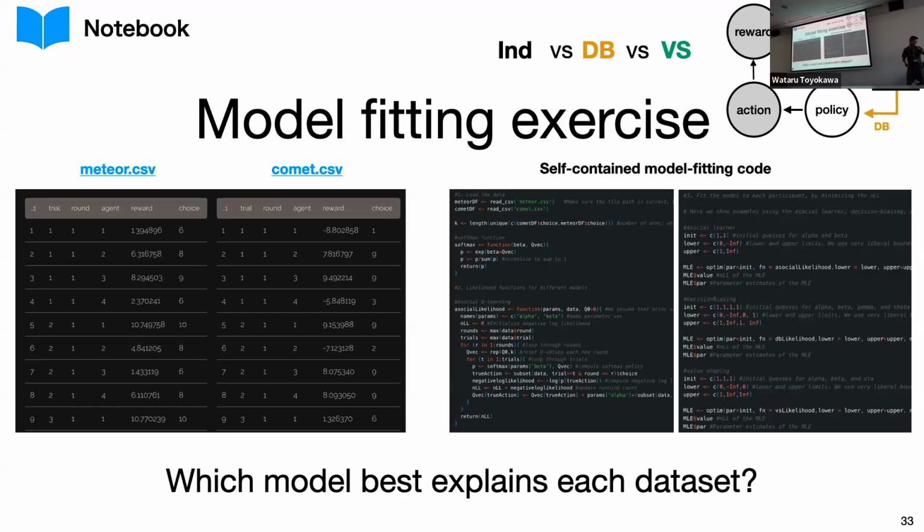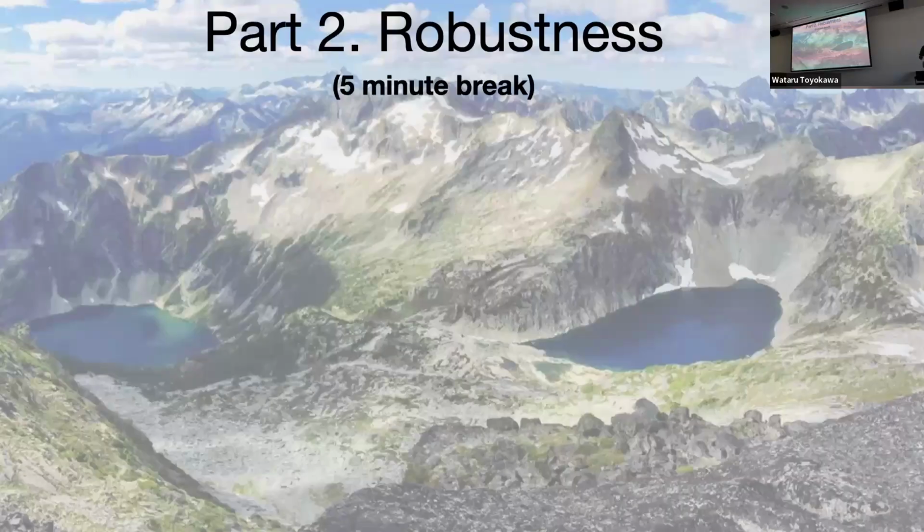Okay, then maybe we can move on to the next section, which is robustness. But before we do that, we'll have a quick 5-minute break, use the bathroom, and then we'll start again at 11:30.